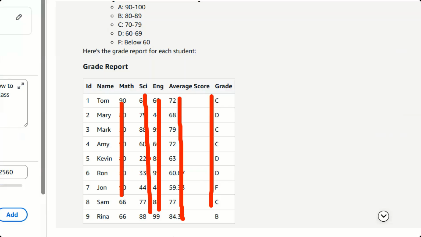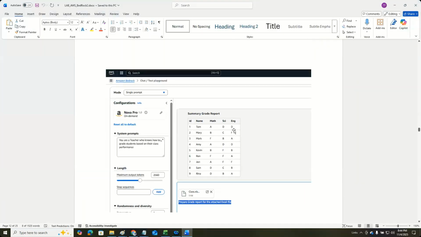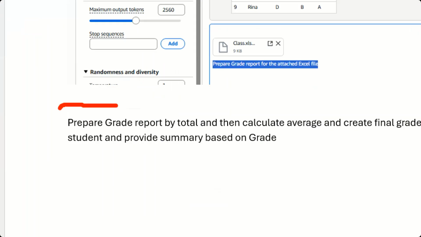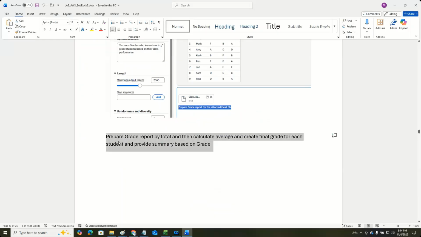If you go to the Word document, remember, always look at the screen. So this is what we did. Now we are asking the next prompt. Make sure you see it on the screen. Remember, attending class is not learning. Paying attention is the best way to learn. So now we are changing the user prompt. We are saying prepare grade report by total, then calculate average and create a final grade report for each student and provide summary based on grade. So now I copy this prompt.